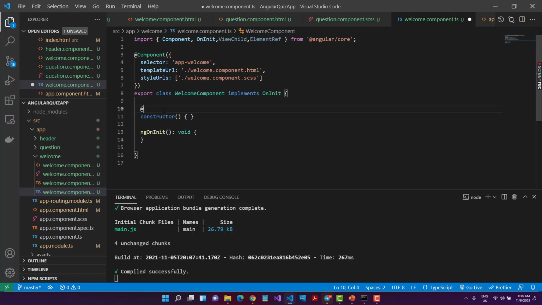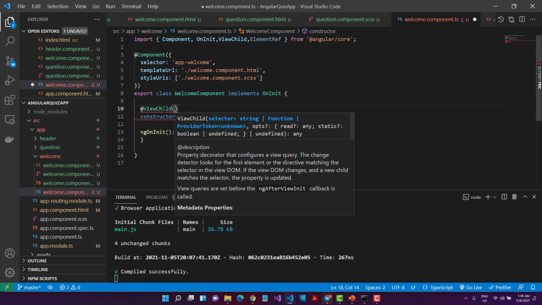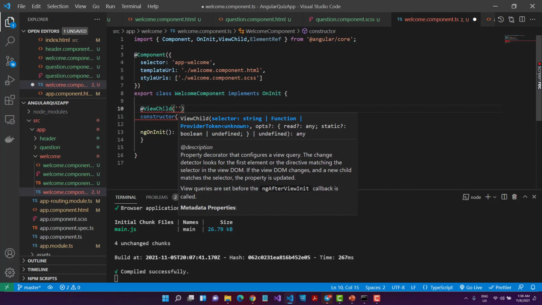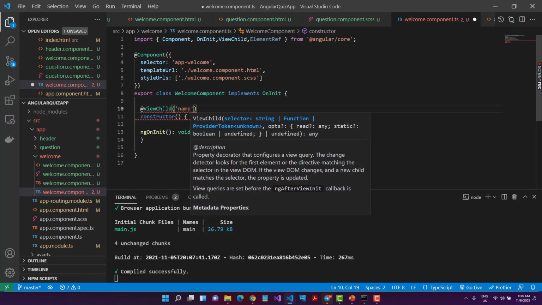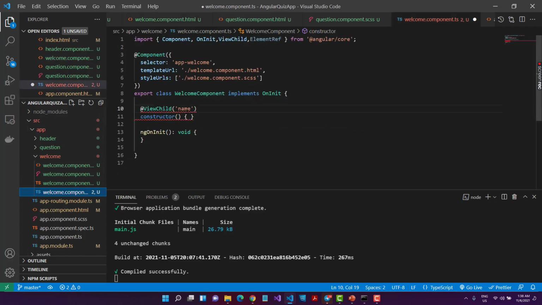Here I'll add the @ViewChild, and inside this I have to give the selector name. I have that name as name. This should match, so remember, whatever I have as hash name is my template reference variable, and it should match what I'm writing inside this ViewChild. And I can give it a property name, so this will be the name key, and it will be of type ElementRef.